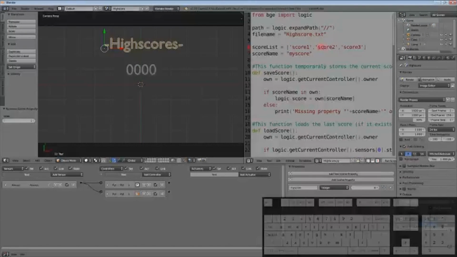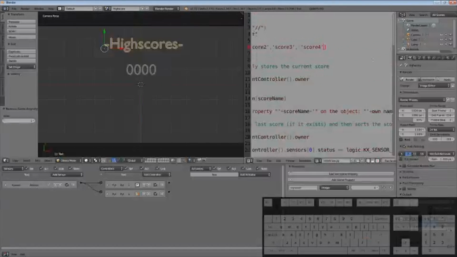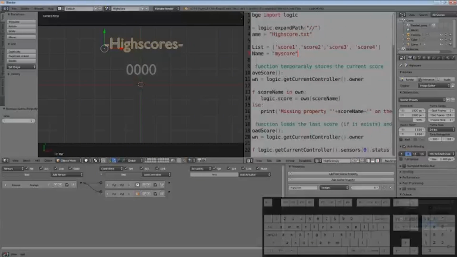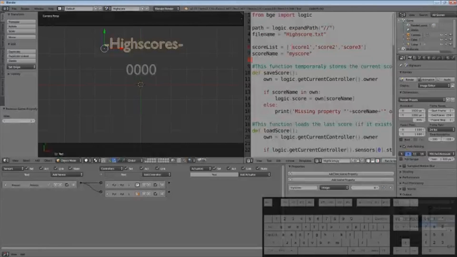So if you wanted to store more scores, what you would do is you would add a comma, add a quotation mark or an apostrophe, and then type in the name of a property that you want to store the next score. So for example, we would do something like score 4, and then add another apostrophe. So at that point, then this would save 4 scores instead of just 3. But for this tutorial, we're just going to do 3. So we need to add 3 properties, one of them named score 1, one of them named score 2, and one of them named score 3.